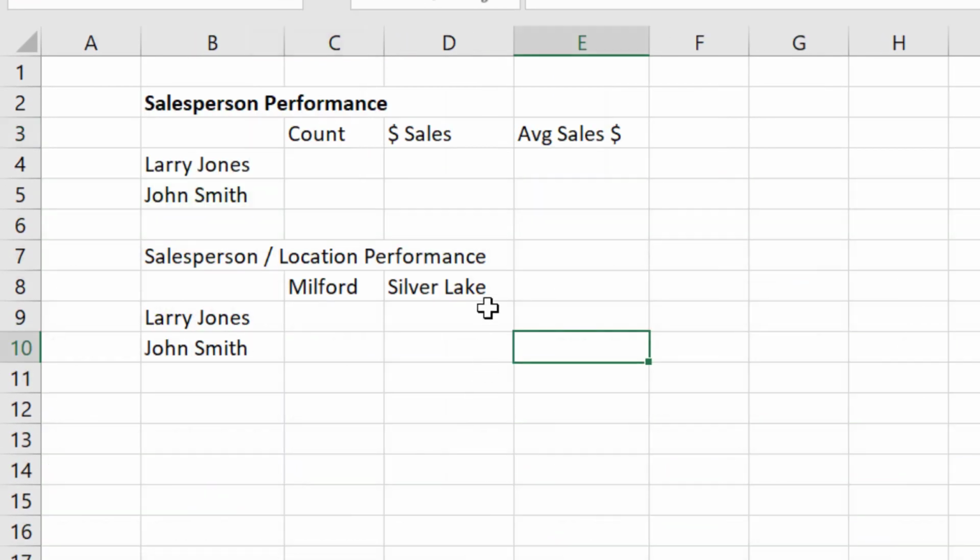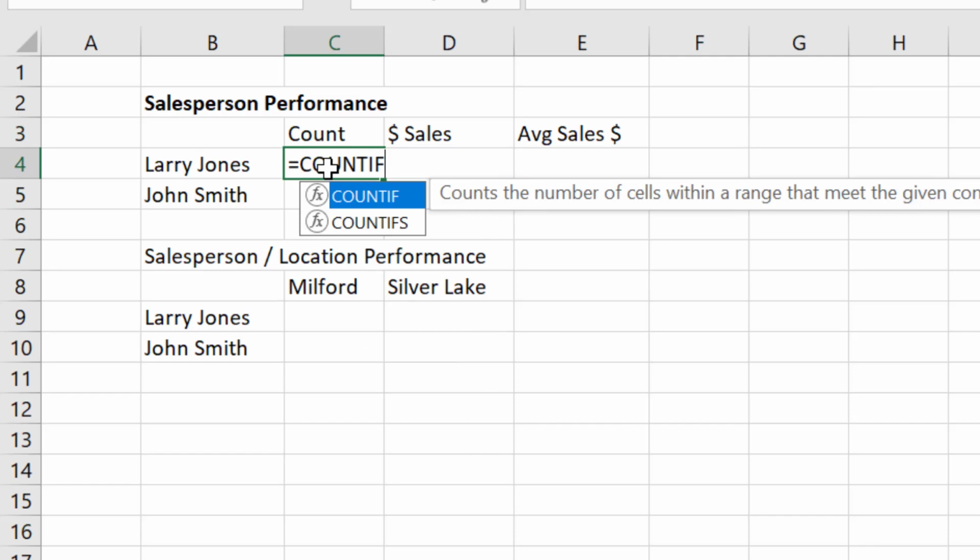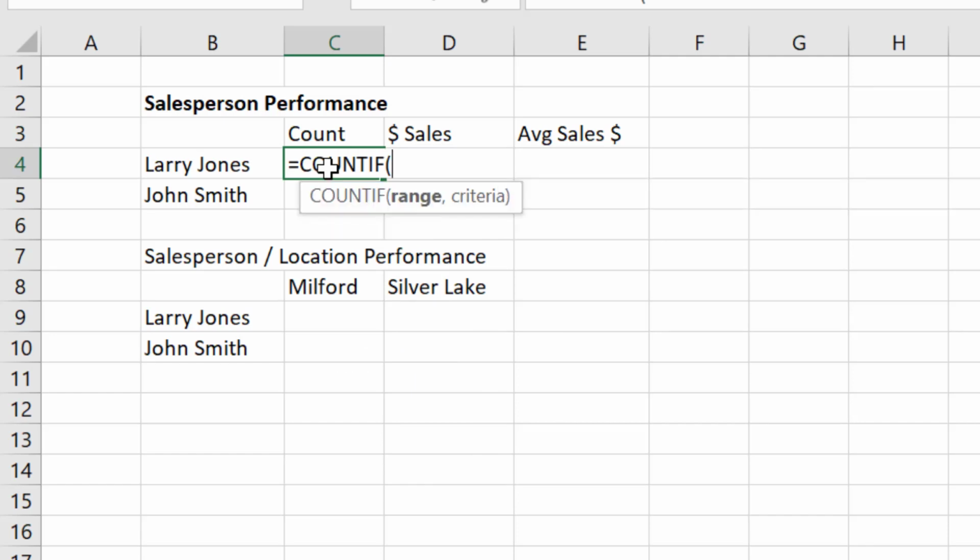Let's go to our Totals sheet, and I'm going to click on the cell where I want to put my Countif function, and let's build it. So equals Countif, open parenthesis, and the first thing it wants is the range. Because it's counting, it wants to know what column to count, and then what the criteria is for including one of the rows in that column.